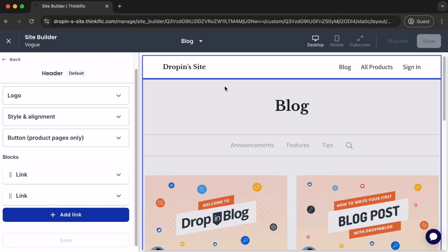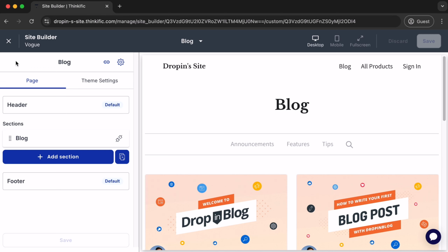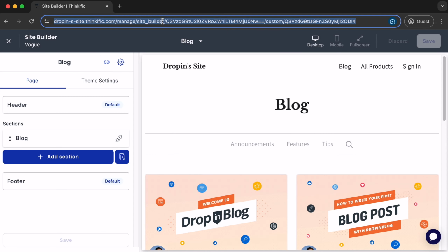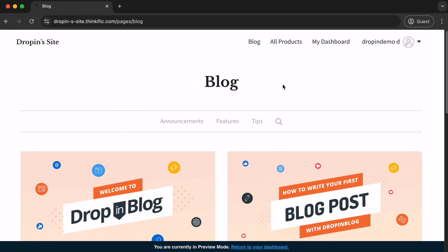To check out your new blog, from here, just click on Back here on the upper left. Then click on this chain icon to copy your blog link. Paste the link in the address bar. Hit Enter. And there is your blog with your new link to your blog in the navigation menu.